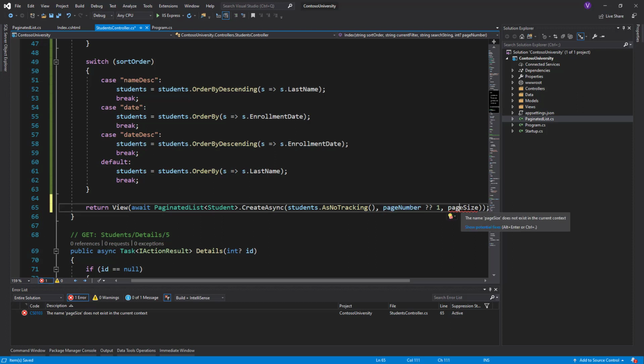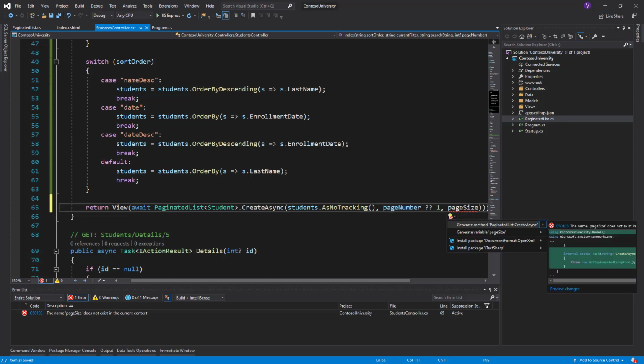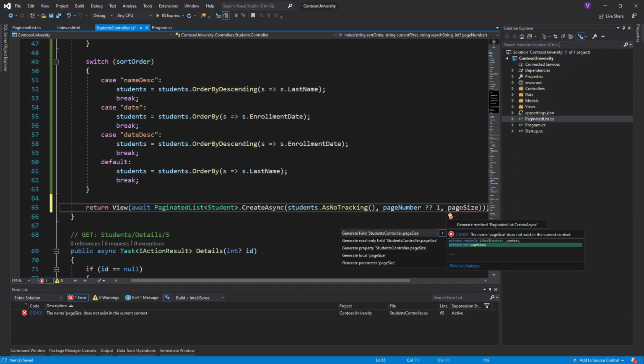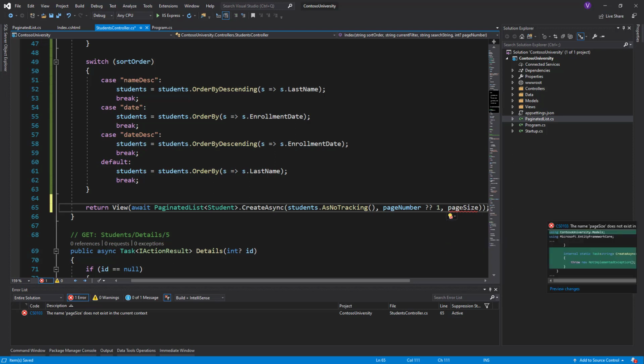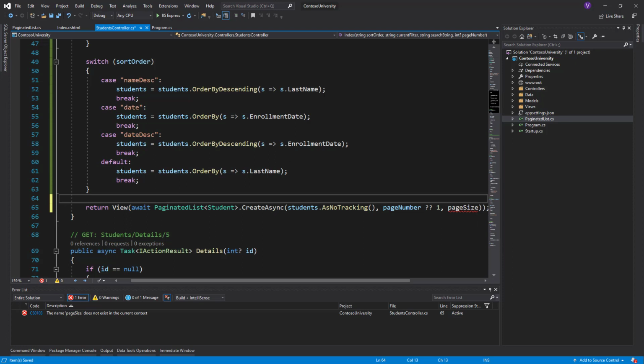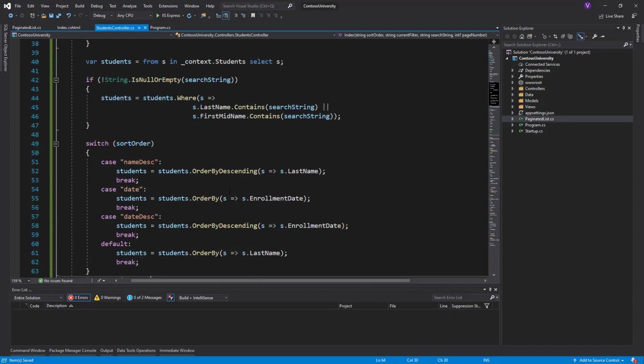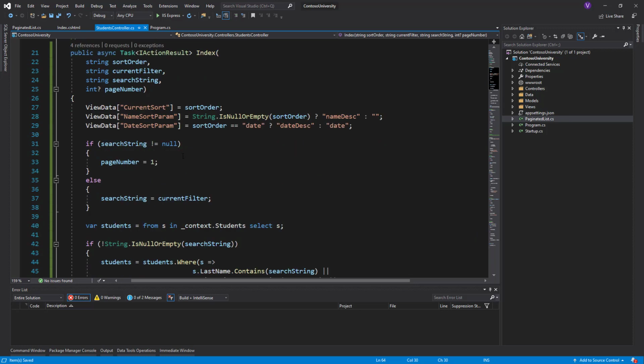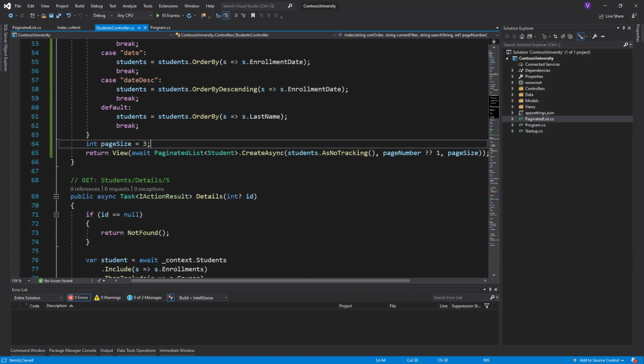Page size is in red. What's the problem with it? Control dot create variable page size. I'm going to create one. I know it's one. I'll simply write in page size there, like this, in page size, and our page size is 3. So it's actually quite a good get method, and it should be working.